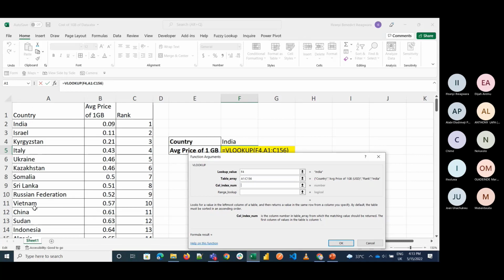The country is column 1, which you can see as the list of countries. The second column in our table has the average prices of 1 gig data, and the third column has the rank of the countries. So what we're going to put is the number 2, because the average prices we're looking for can be found in the second column of our table.